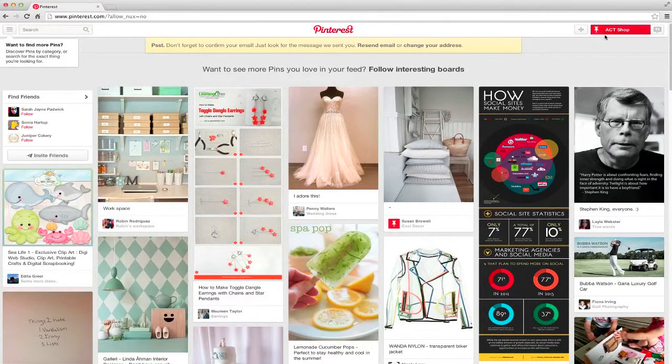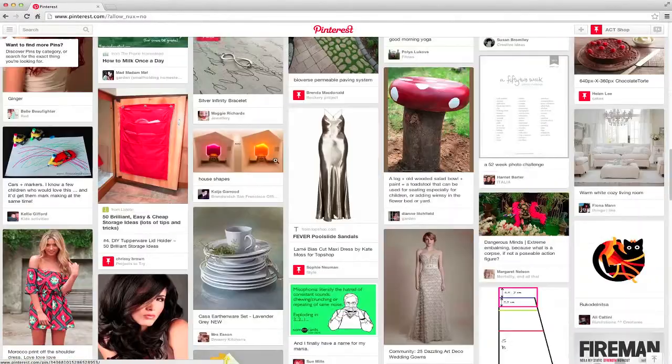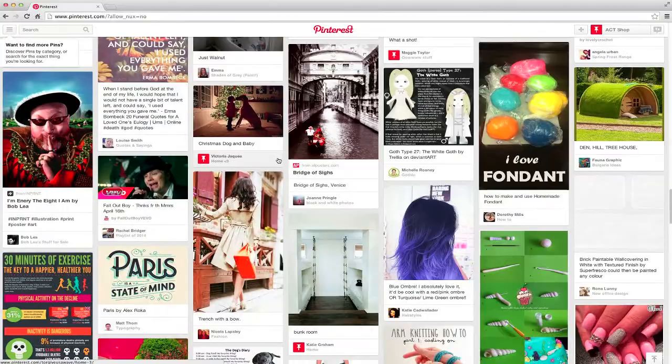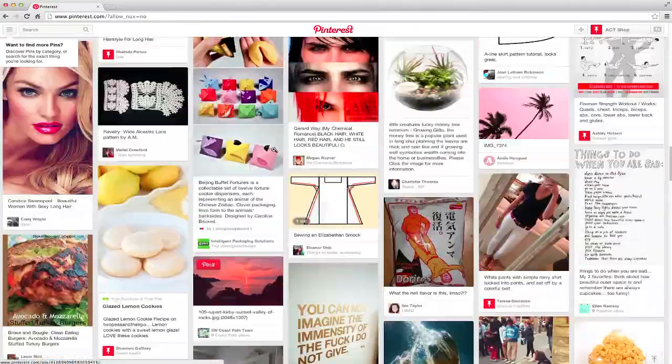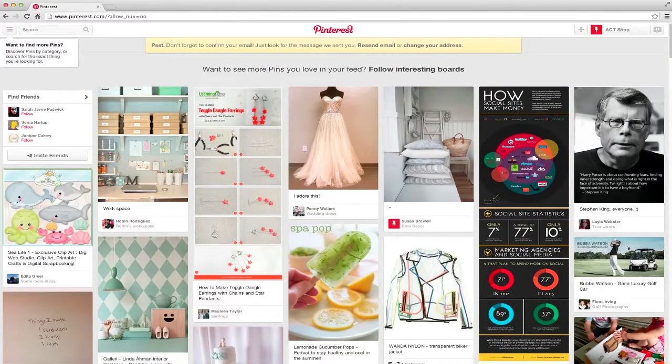So you can see up here we've got the ACT shop and the pin, and we've got the dashboard settings at the top, and this is some example posts from people that we may be inspired by. So it's a selection of all areas at the moment because we've yet to follow anybody or select areas of interest. Scroll back up to the top.